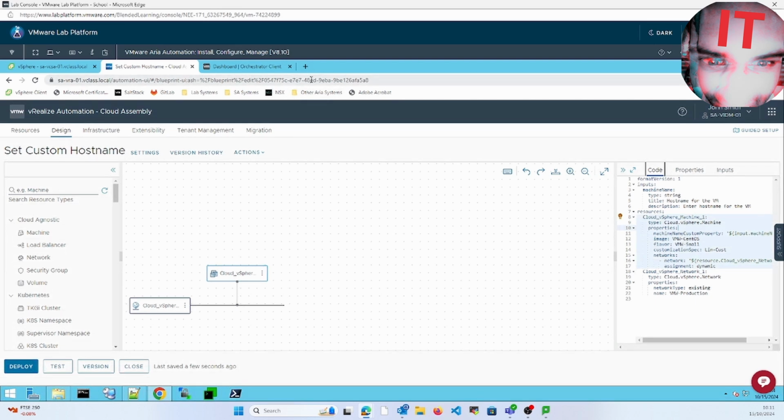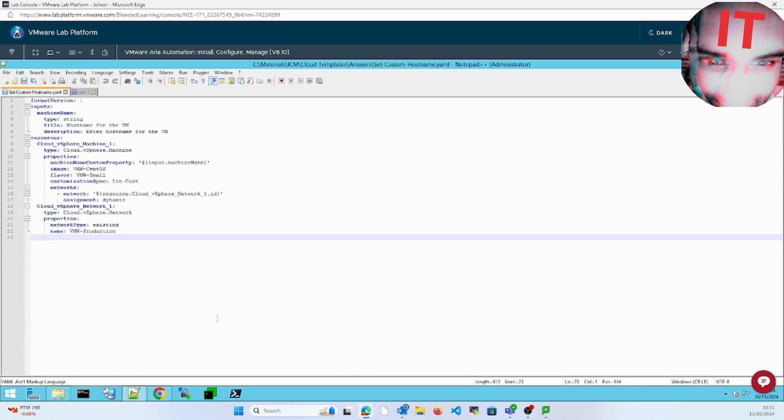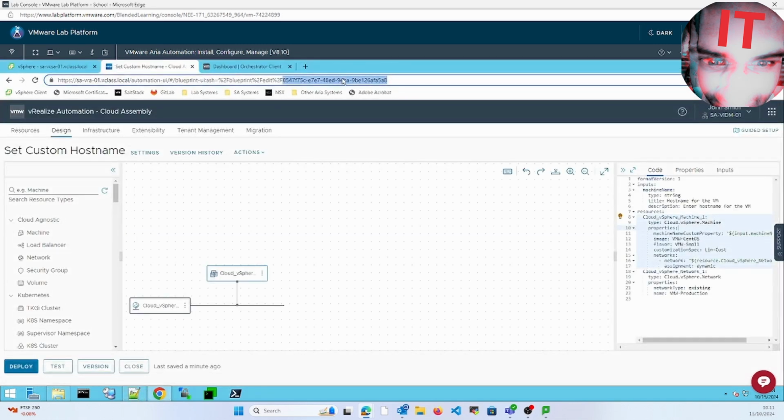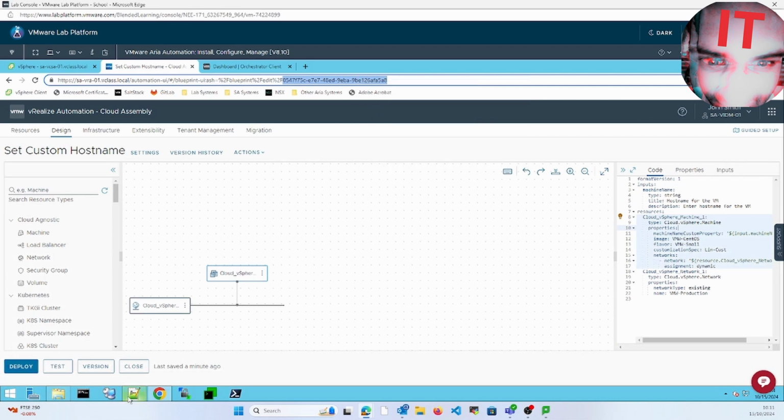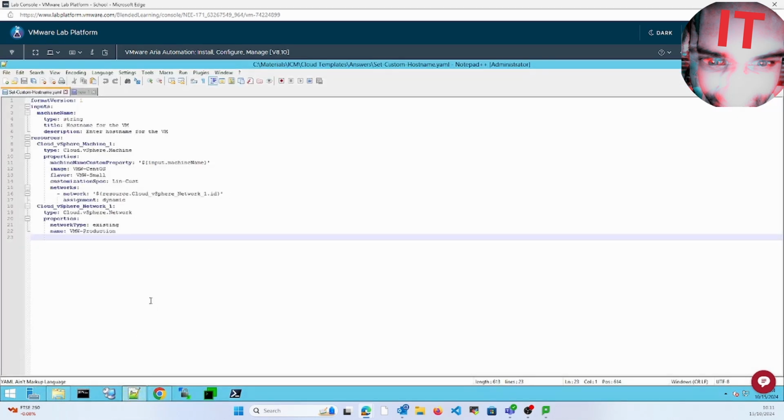Now we'll copy this blueprint ID. It is the entire number after 2f. Basically, we are going to use this blueprint to specify that we are going to automate this blueprint only for the workflow. That's why we will keep it safe in a notepad.